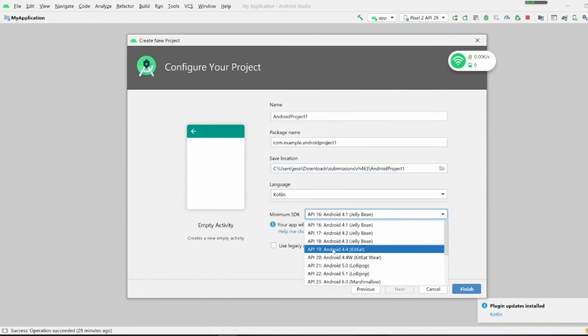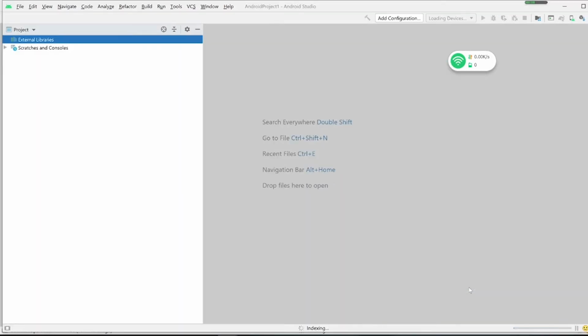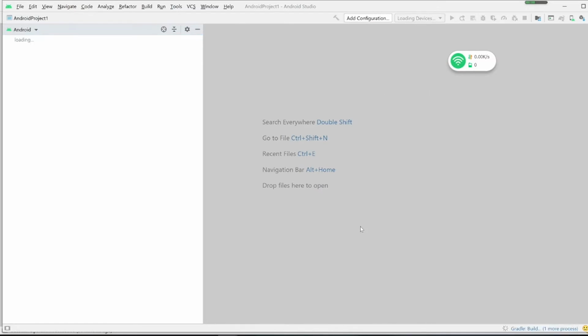The minimum SDK here is what we talked about. You can select a minimum SDK that you think will be appropriate for your app. I'm going to set it to 23. It's going to run on 94% of devices. It's really nice that Android Studio tells you that. Then I'm going to click finish. It's going to take a while for everything to build.